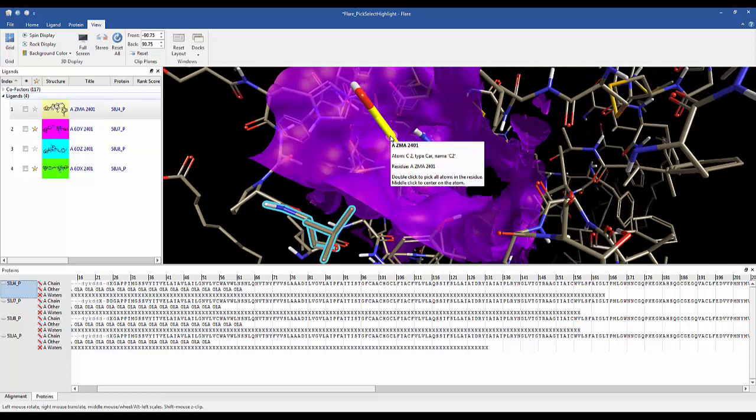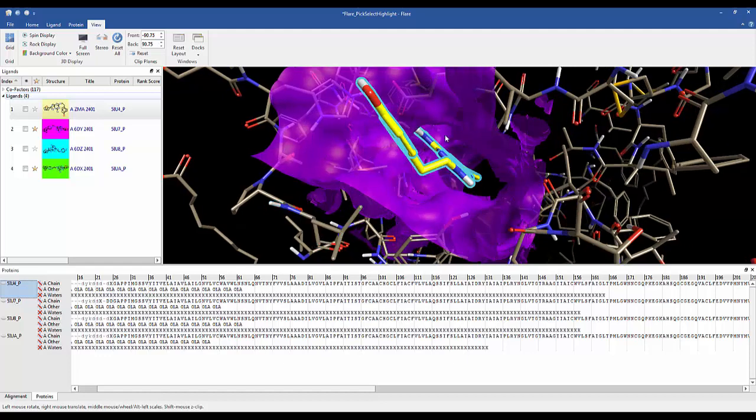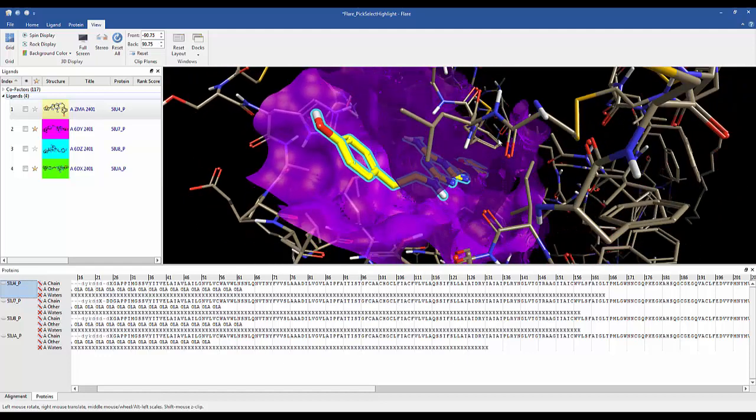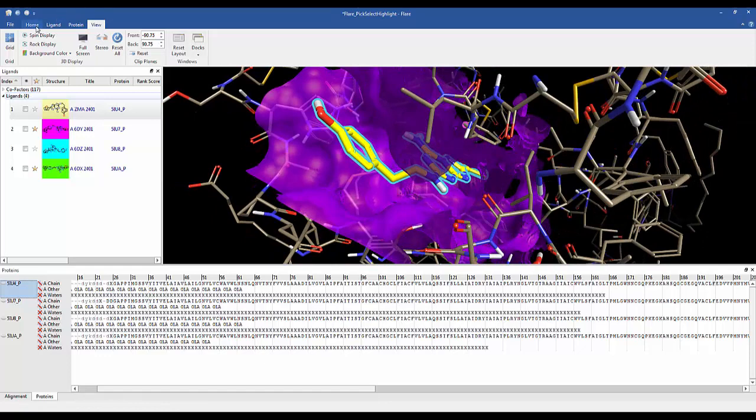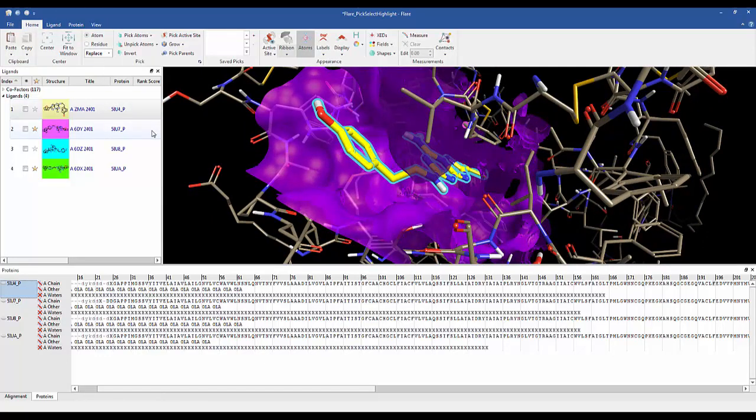Similarly, the picked atoms can be used to define a box for a docking experiment, be used to control what moves in a protein ligand minimization, or to define where a surface or a 3D RISM should be calculated.